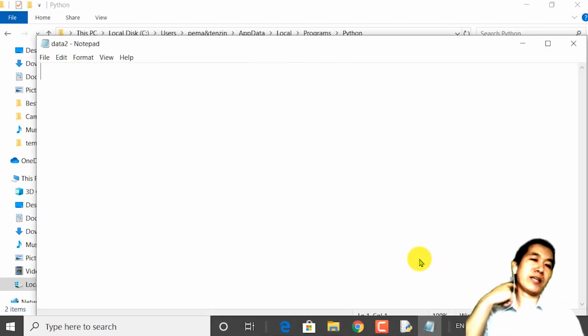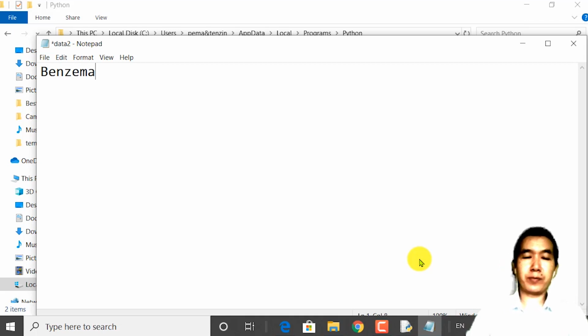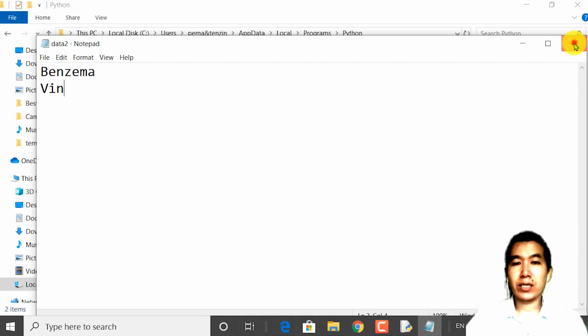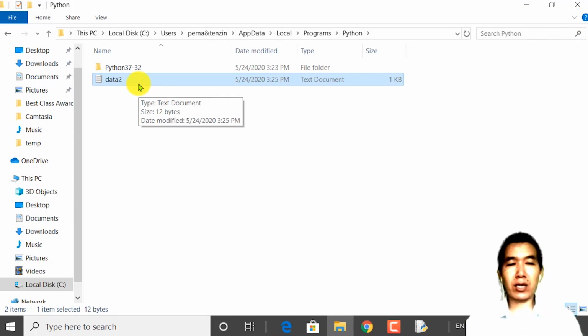and then I'll enter. Okay, enough of the Barcelona footballers, just to make the Real Madrid fans feel a little better. I'll have Benzema followed by, okay, whoever, and then save it and then close it. Now this time the data2 folder, is it in the current working directory? The answer is no.